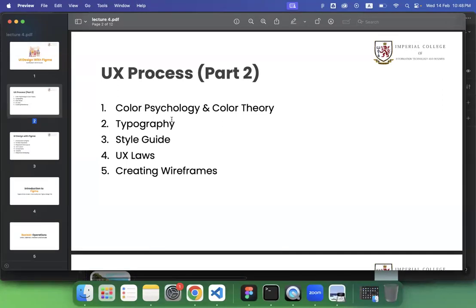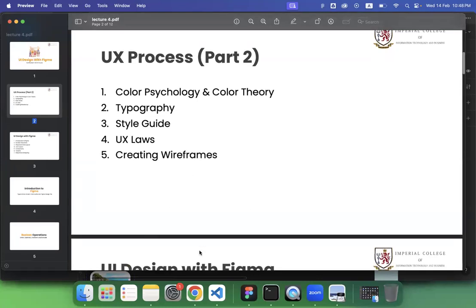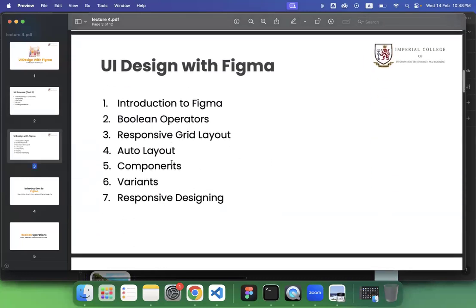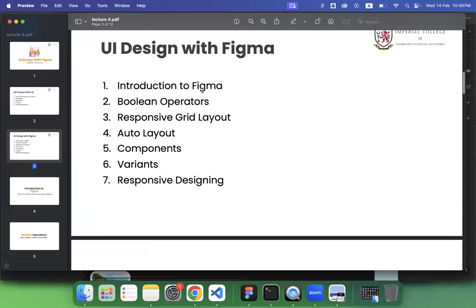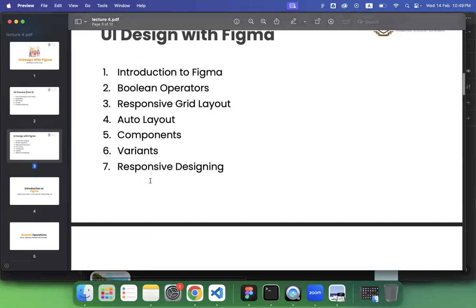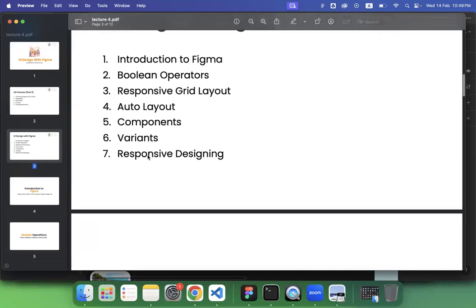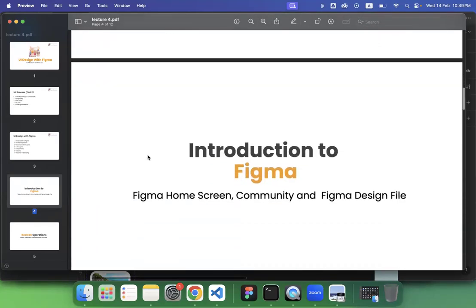We talked about color psychology and color theory, typography, style guide last week, UX lessons, creating wireframes this week. And then in UI design with Figma: introduction to Figma, which we already did, boolean operations, responsive grid layout, auto layout, components, various responsive design. So I roughly talked about this last few weeks little bit, but I will go into more detail today.